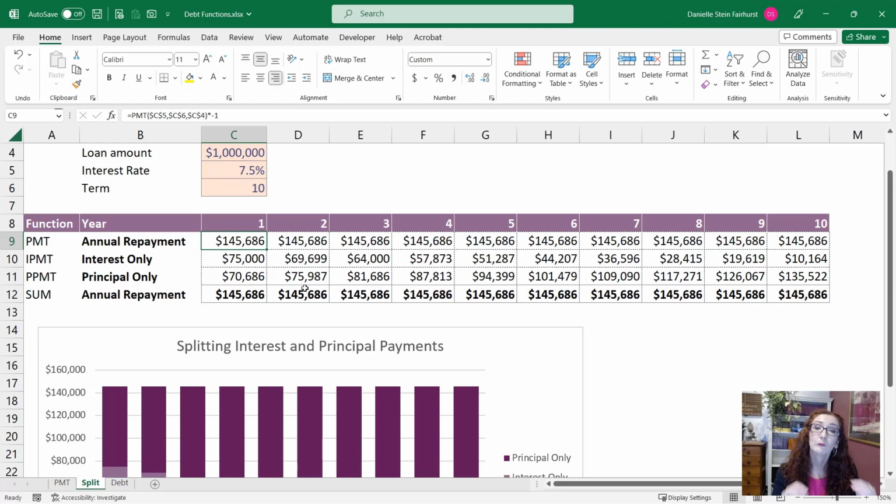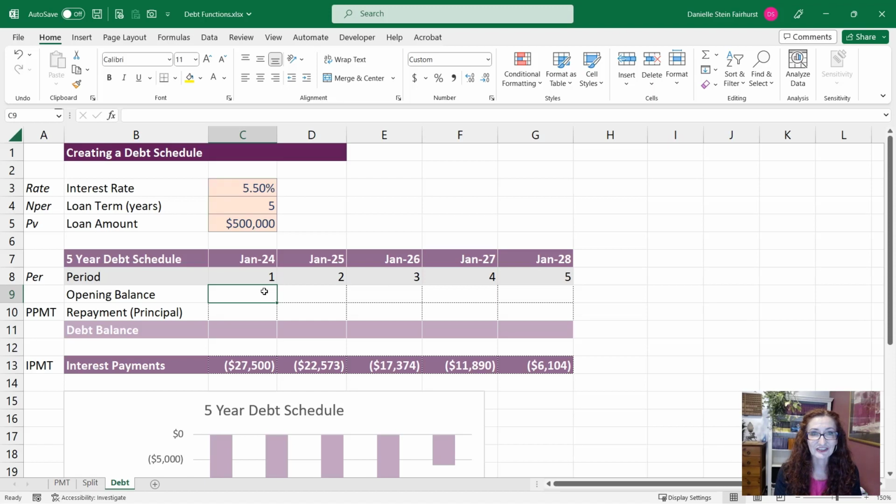So when you're building this into your models, you can split those out and add them back together, so you know what total amount is paid on your debt, and how much is interest and how much is principal. Let's have a look now at a practical application of how to create a debt schedule. A lot of the time we need to know exactly what the balance is over time in our financial model. We'll start with our opening balance. We have a $500,000 loan here. That's going to be our opening balance.